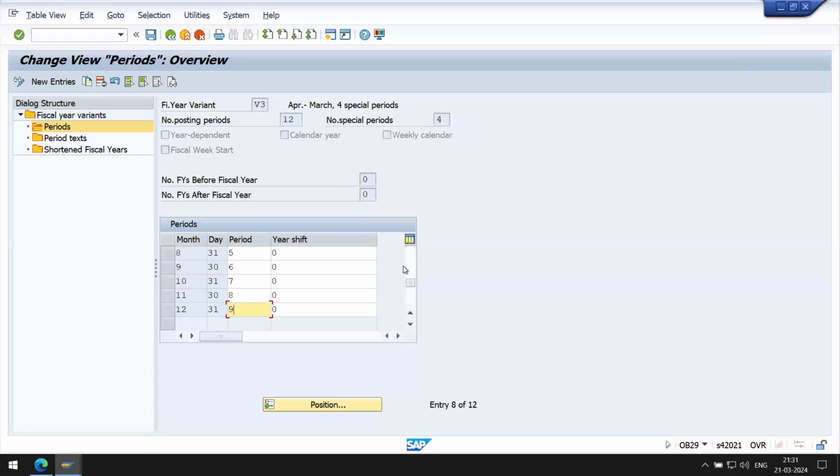For example, we are maintaining the books for an Indian client from April 2024 to March 2025. From April 2024 to December 2024, do we have any kind of year shift? The answer is no, so in that case we will use the year shift as 0. Now we have three periods which come in the next year 2025, and these are January, February, and March. Because these are coming in the year 2025, here we will use the year shift as -1.